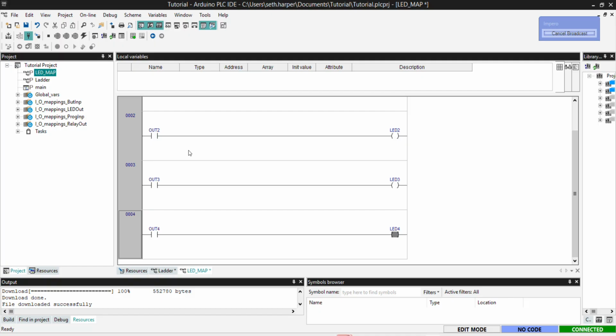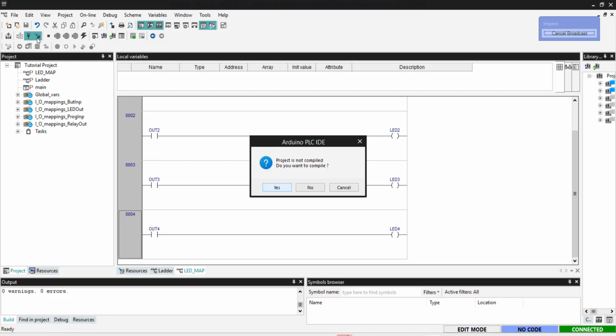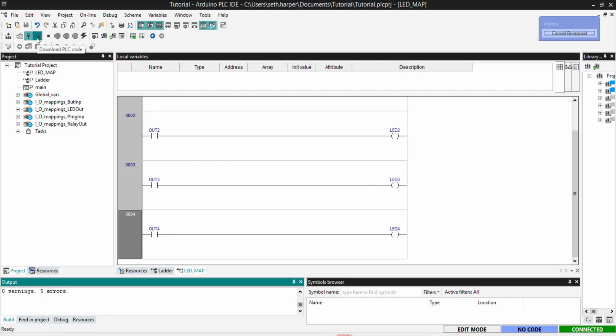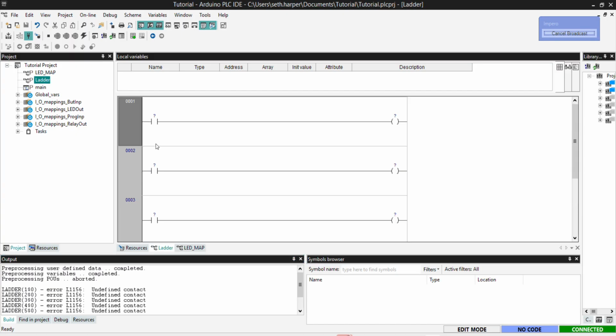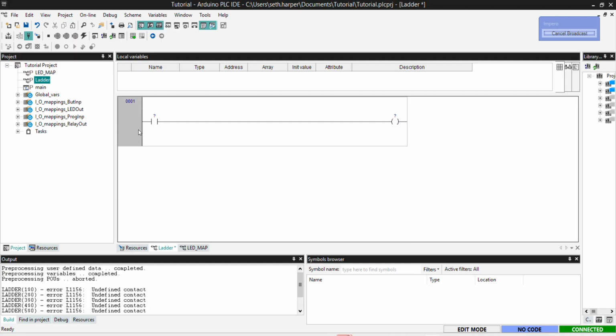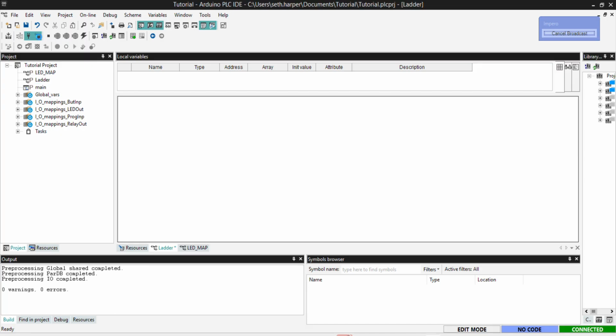All right, so I'm just going to go ahead and save my program real quick, just in case it decides to be angry when I try and download the code. All right, so I'm going to download the code, compile it. Oh, I have 5 errors. I didn't name my outputs. Oh, it's because in my ladder logic, I have a bunch of stuff with question marks. So I'm just going to delete everything out of here and then download the code.